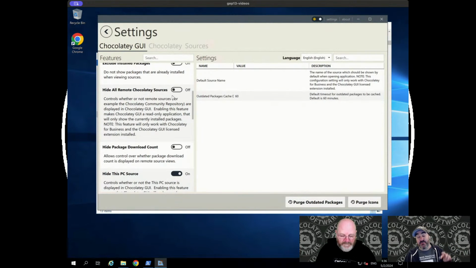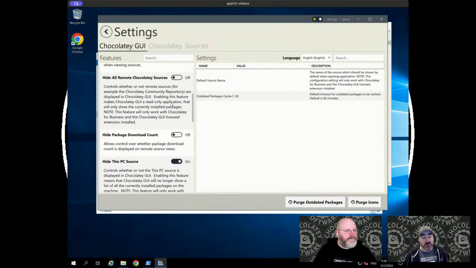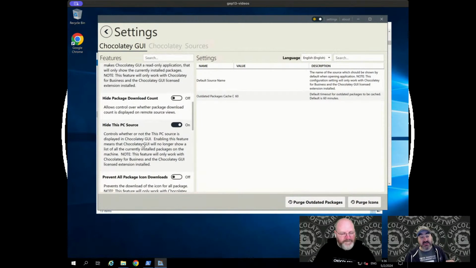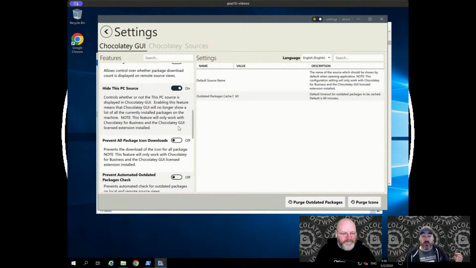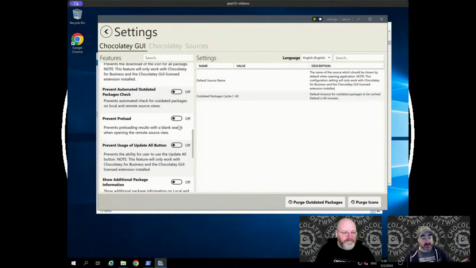And if you put them both on at the same time, it will just default to the showing of this PC source. So you can't put them both on at the same time, because then there would be nothing to show in Chocolatey GUI. But the one that I have enabled is the hide this PC source. So when we log back in, we'll check for that in a second.